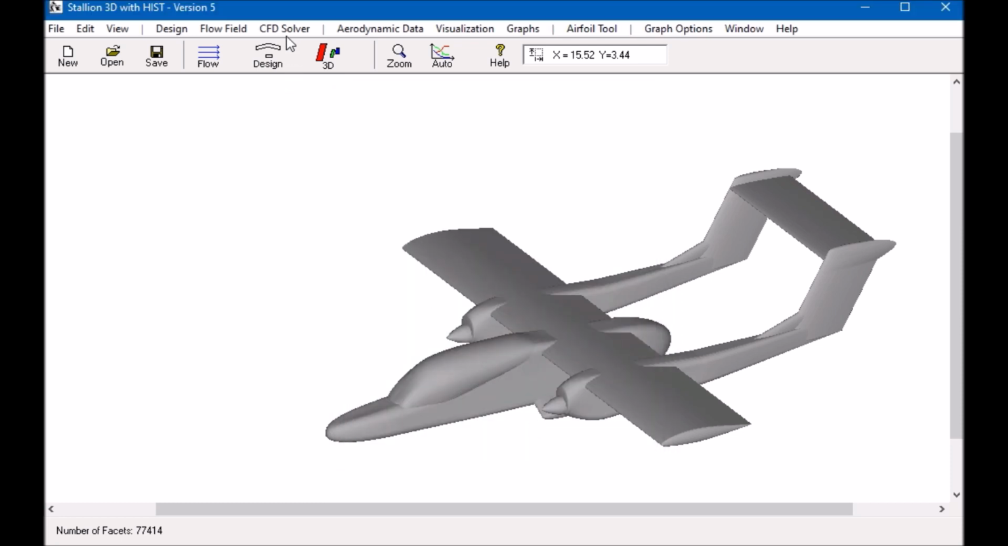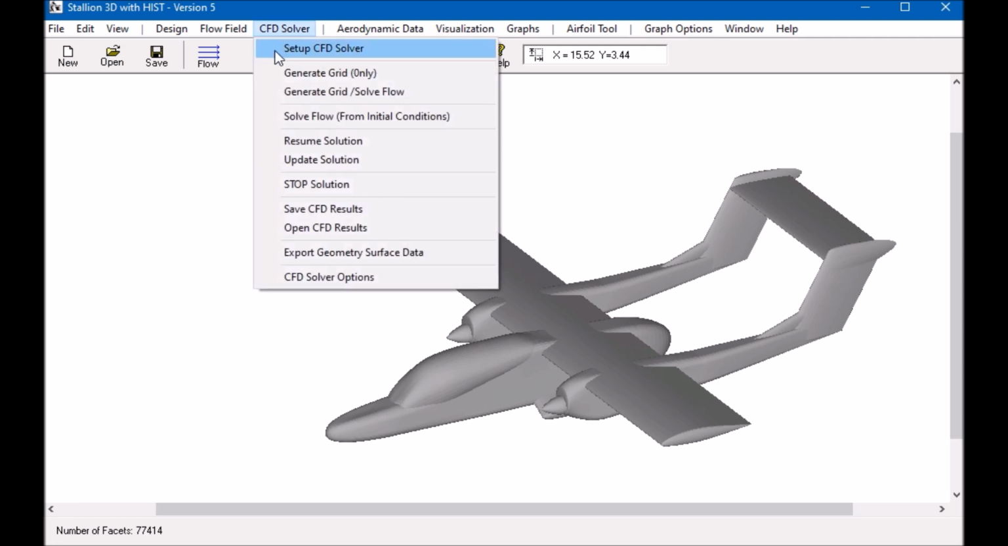The next step is to just click the CFD Solver and this option, generate grid and solve the flow. Stallion 3D will automatically generate the grid and solve the flow.